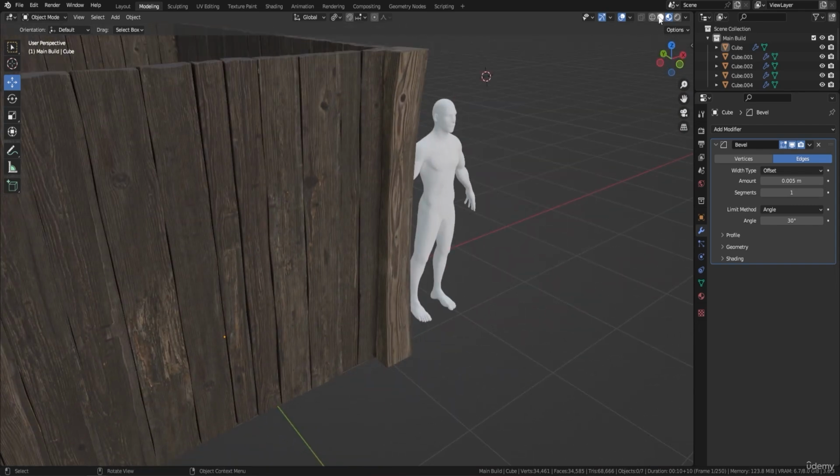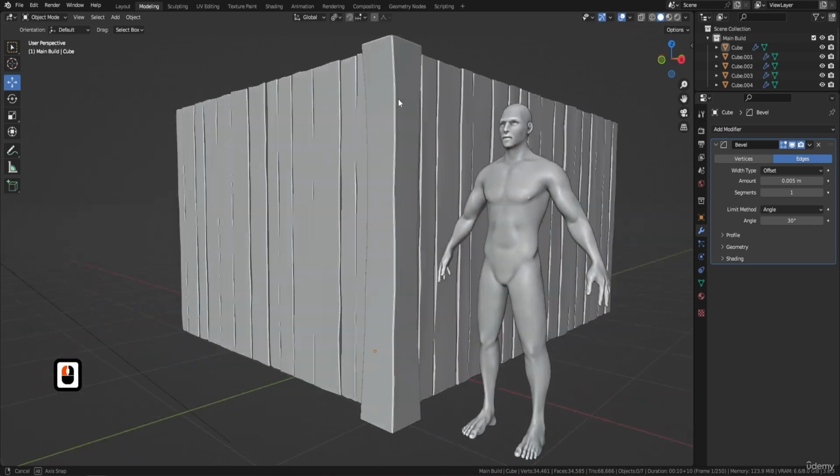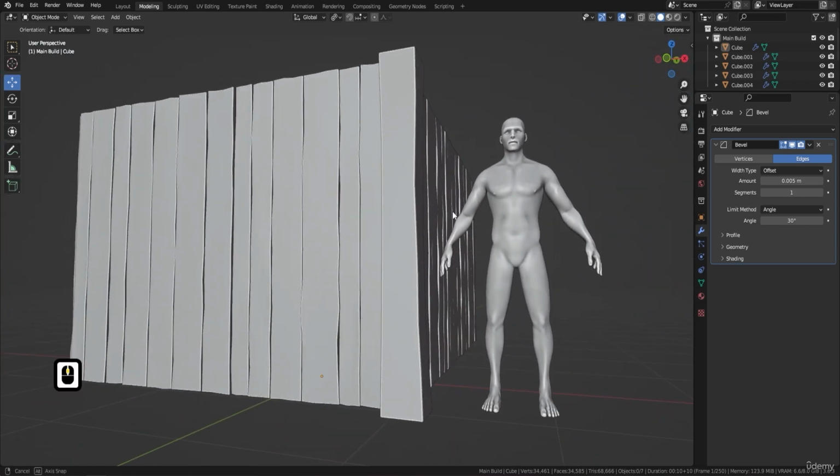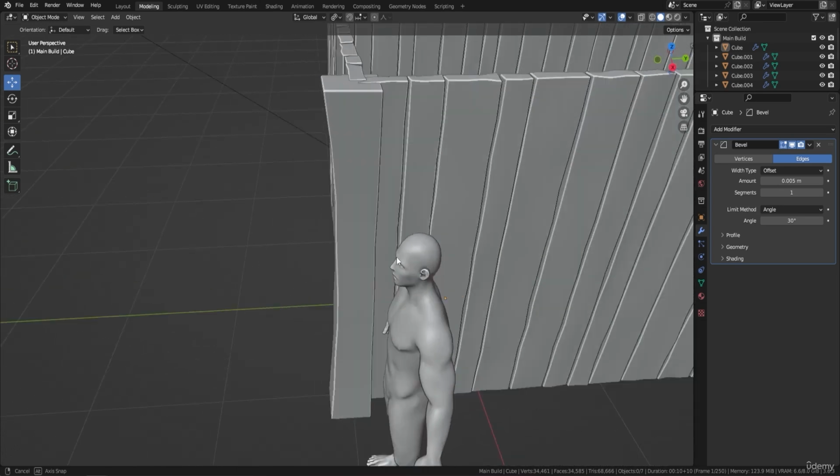Let's also put it into object mode, and let's have a look from that way. And I think that's going to be absolutely fine. Yeah, I think that's good to go.